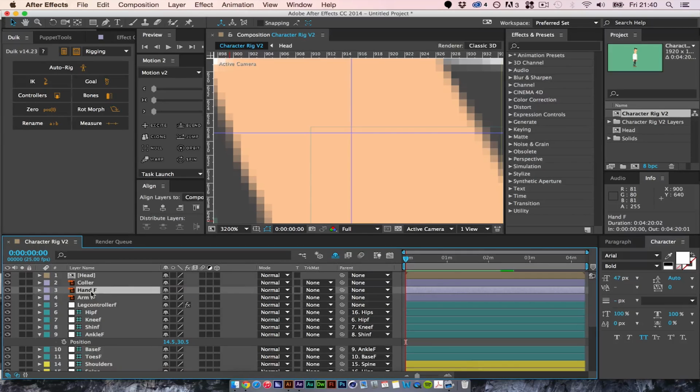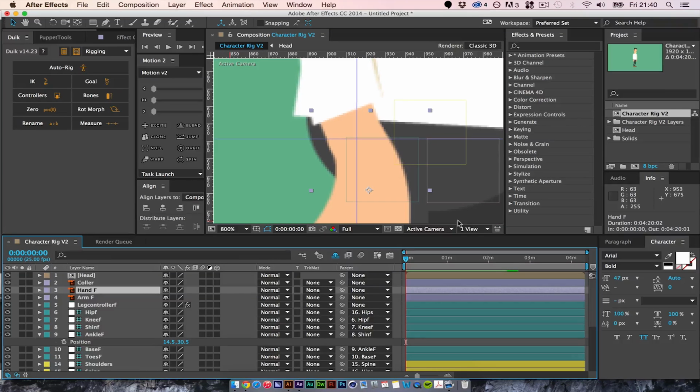So what we're going to do now is, if we select the hand layer, you've got the anchor point. If you come to this tool here, the pan behind tool, you can select the anchor point and it will snap to the center, which we just plotted with our rulers.